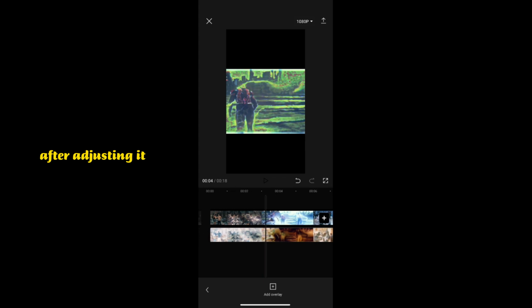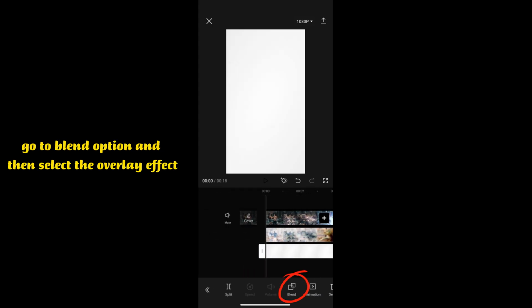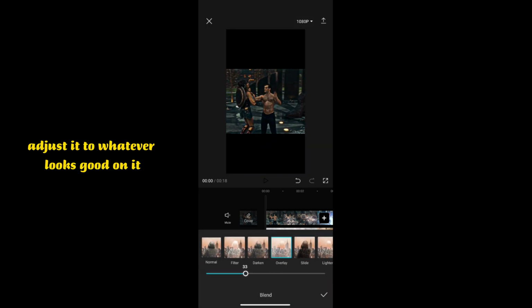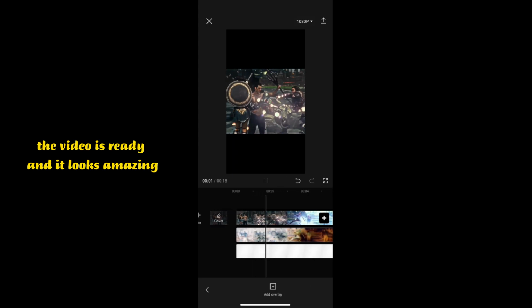After adjusting it, go to overlay and add a white image. After adding the image, go to the blend option and then select the overlay effect. Adjust it to whatever looks good. As you can see, the video is ready and it looks amazing.